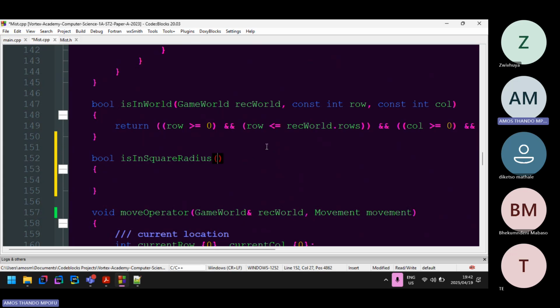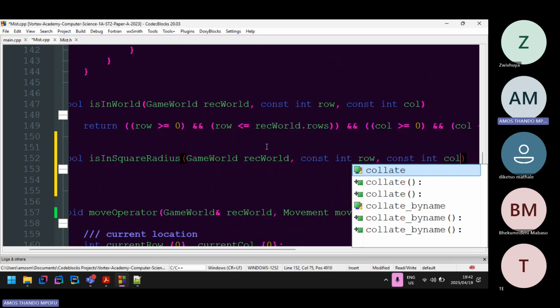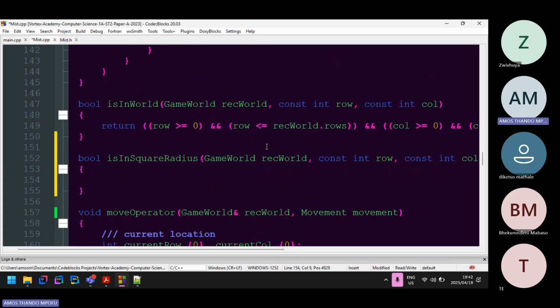So what do I need? I obviously need my record structure game mode because that's the record structure that stores everything. My 2D array, my size, meaning rows and columns, because we're gonna need for loops, right? Oh no, you're only checking that location, so we don't actually need for loops. Then I'm gonna pass in the row that I'm checking, and then the column for that location that I'm trying to check if is within square radius.